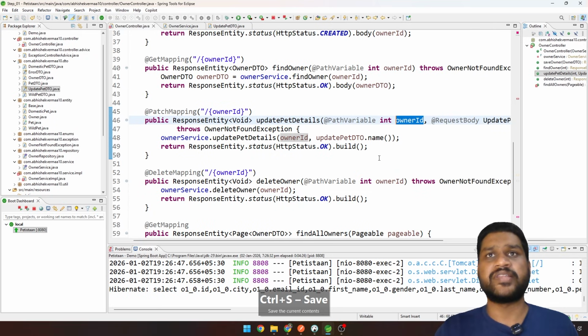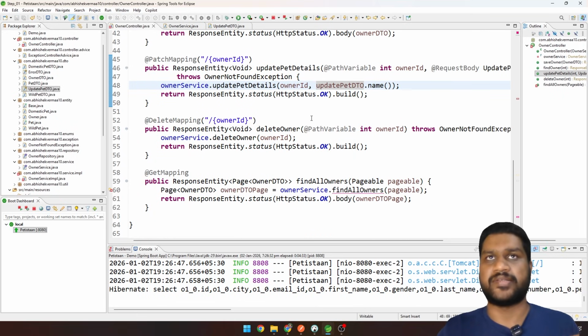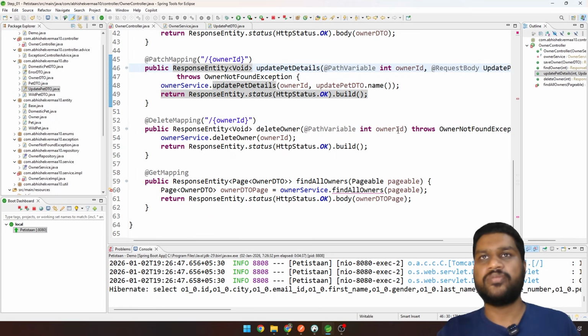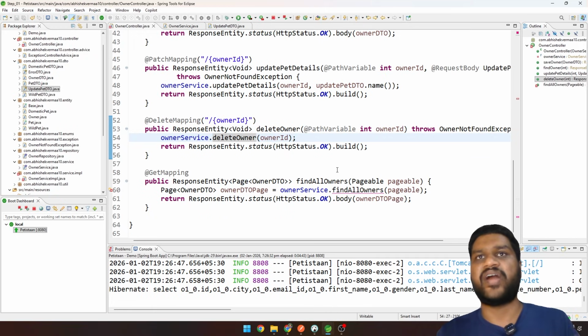Now from this DTO, I'm just getting the name. This is how the records are going to work, and we are going to invoke the update pet details. What we are going to return? Nothing, just a void. Then we are having delete owner. Here we are accepting owner ID only. We are deleting the owner, and it's a delete mapping. And then this one is my find all owners.